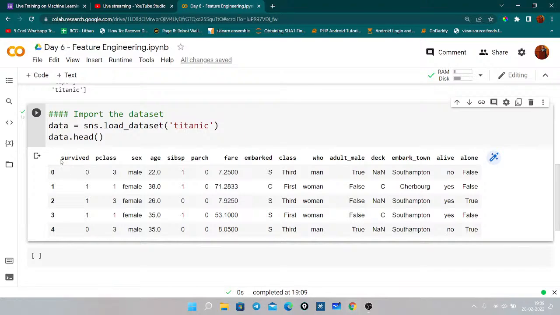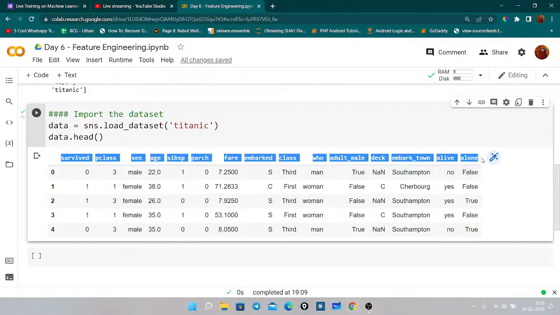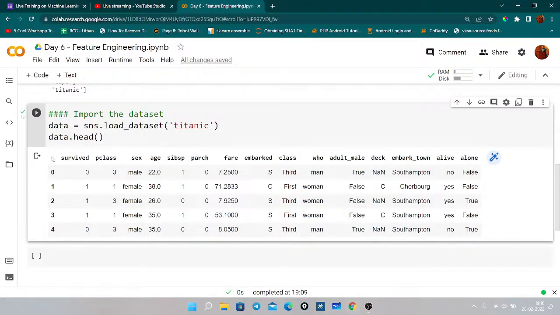If you see, so many columns are there. We have the survived column. It means whether a passenger has survived or not in the Titanic. You must be knowing that there was an accident, right? When the Titanic sank, whether that passenger survived or not. So here 0 represents he or she died, and 1 represents he or she survived. That's the meaning of 0 and 1.